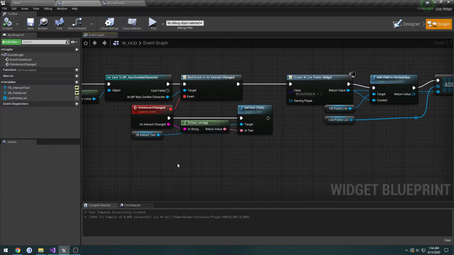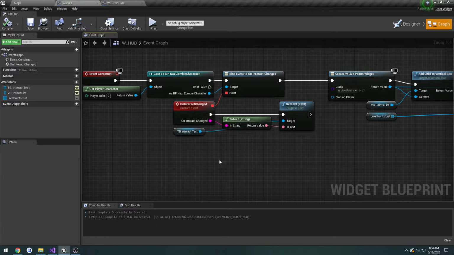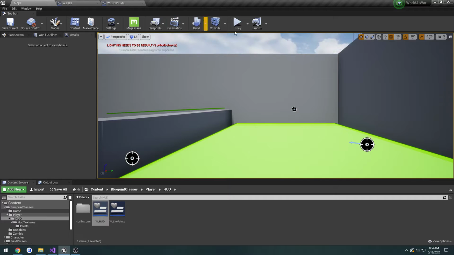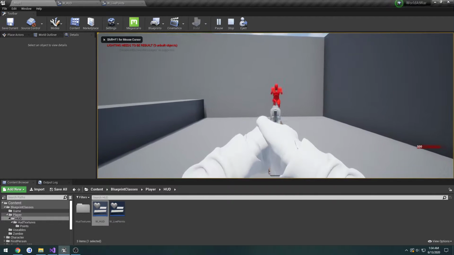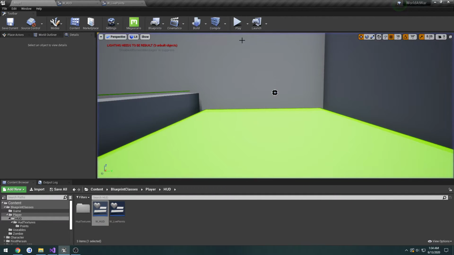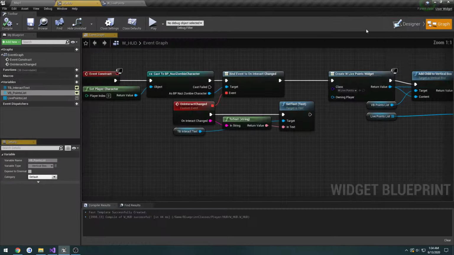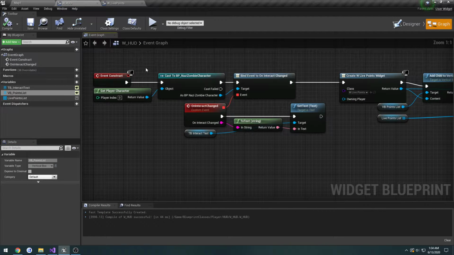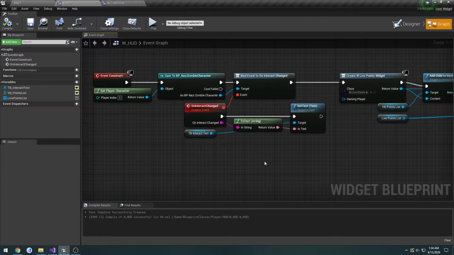In this video, we're going to start making our points widget actually display the current amount of points that we have. So whenever I shoot the zombie, we want it to increment. So if we go to our graph of our HUD, what my thoughts were, we're going to bind an event. We're going to create the event in C++, and we're going to bind it inside of our widget here, just like we did with our onInteract changed, because whenever we shoot a zombie, we want that event to be fired on the client.